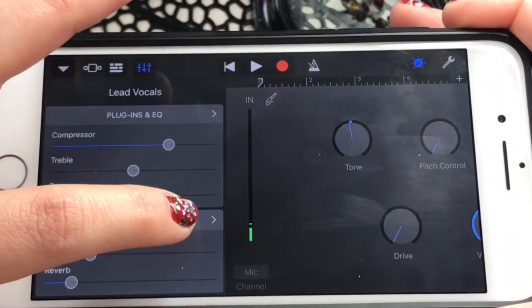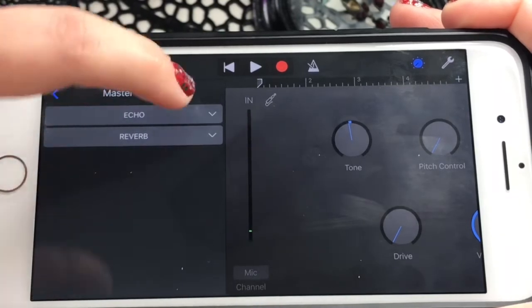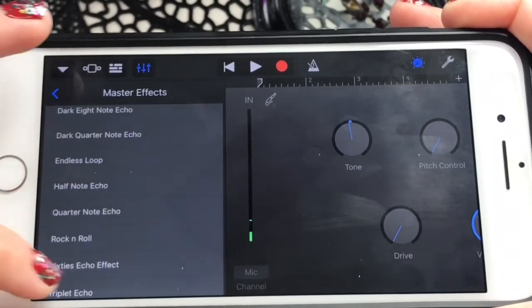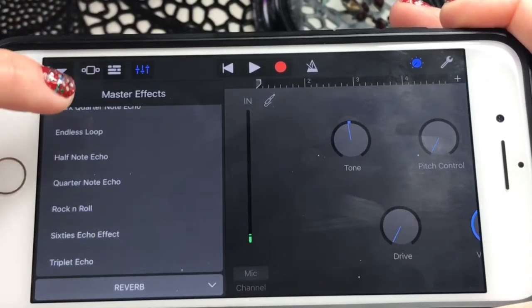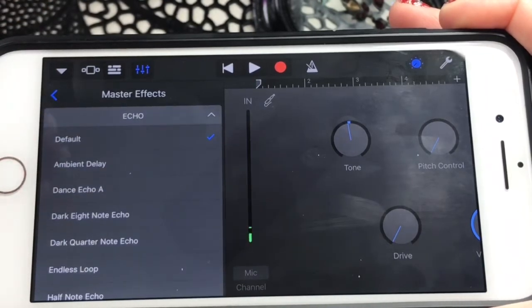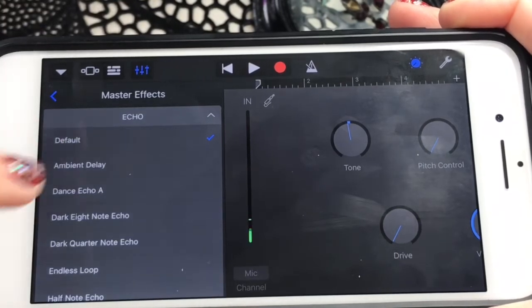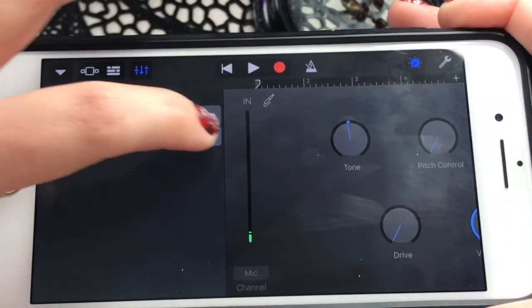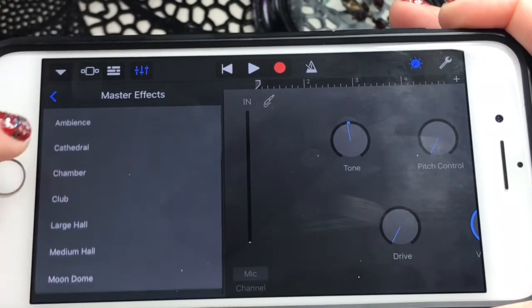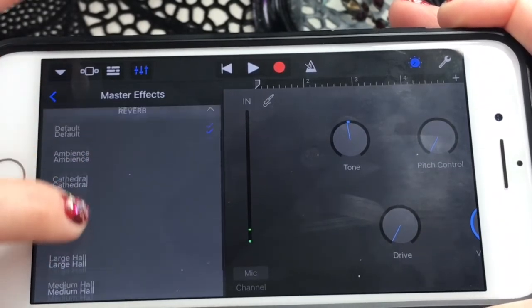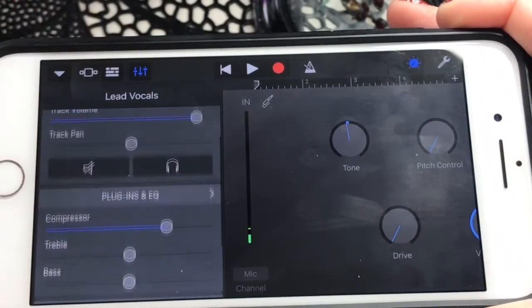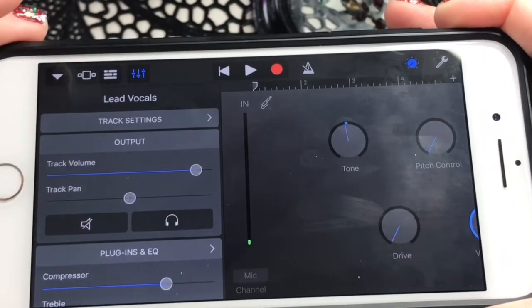And then if you click this arrow here, where it says Master Effects, it shows you echo and reverb. And you open, and it gives you different styles. So you can play with these, and you don't have to record to hear them. When you're plugged in and you have the mic in, you can click and talk and it'll show you what it sounds like in your headphones. So you can decide which one you like the best for that particular song. Okay, so that's how you control the lead vocals.